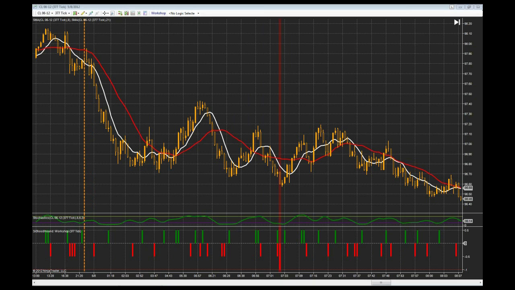So let's see if we can go over Tim's question here. He's asking, instead of using crossovers, could Bloodhound be used for entry with the trend on pullbacks to a 30 MA with confirmation of the ADX greater than 20?